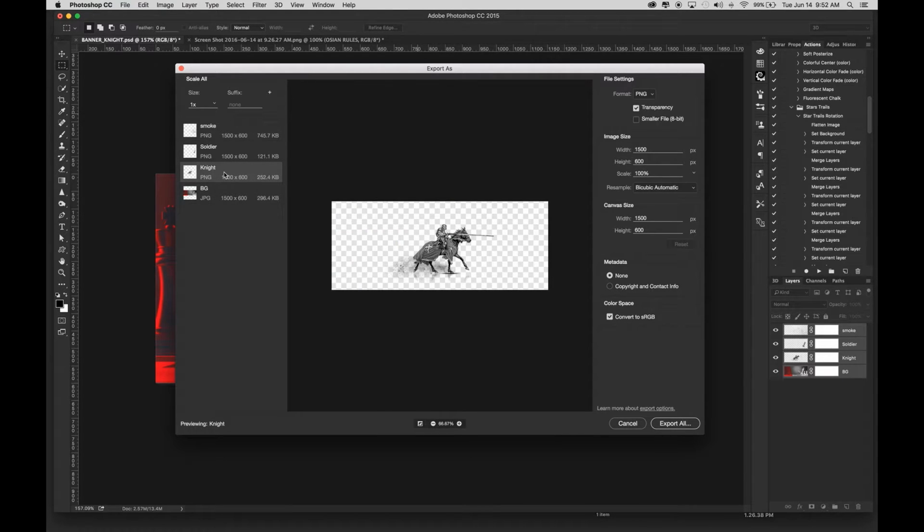Now we can see that when I click on my knight and my soldier, the actual size of the image is the same size as the background image, with just the part of the image on there. So for instance, the knight image, the actual size of the box around it is the same size as the background image, but just with the knight in the right place on it. So now I'm going to export all of these.